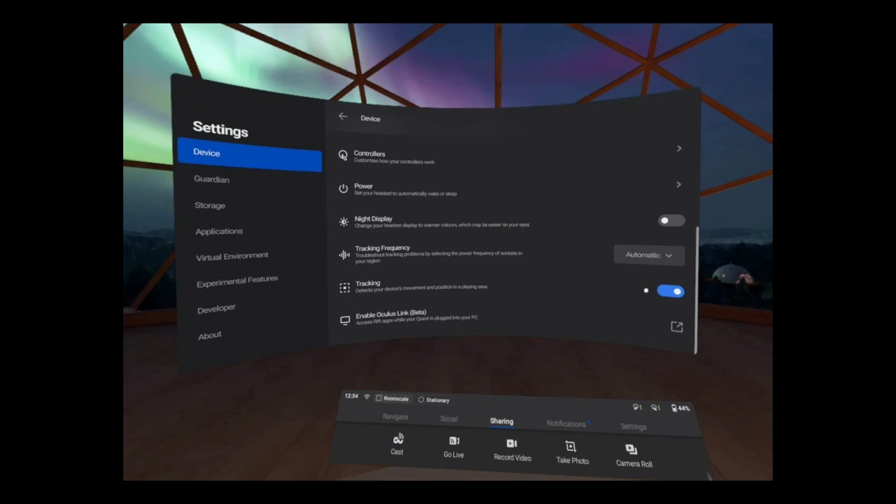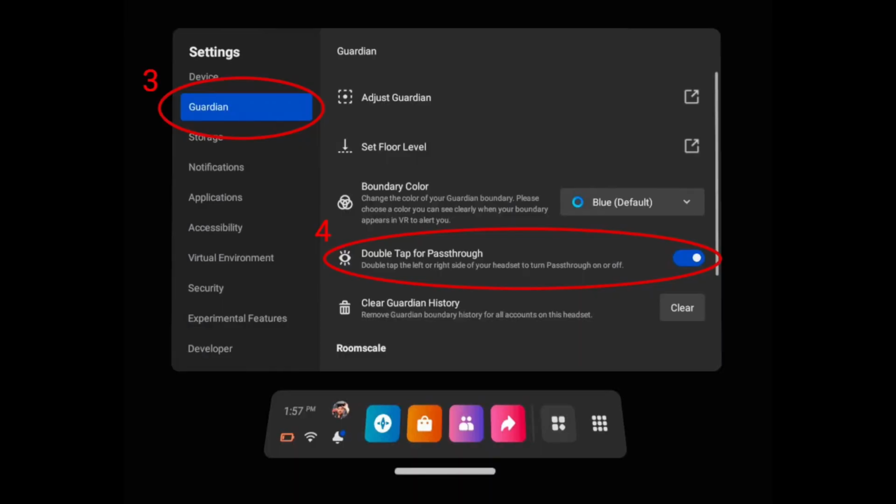Now while you are in here, navigate to the developer tab. Look for the developer tab in the settings menu. From there, you need to head to your guardian. We actually have to disable the guardian system to disable our boundary for our Oculus Quest.